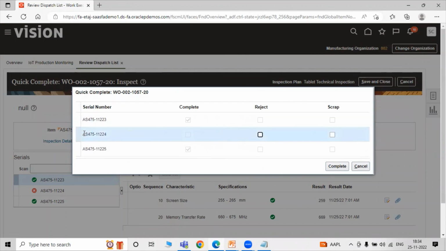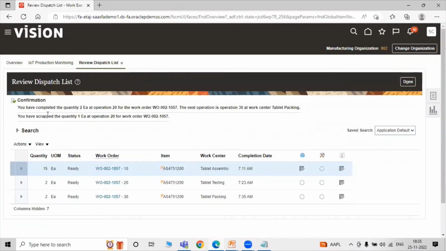So let's say we are sending that particular serial for scrap. Just click on complete. So in this way you can send your item for scrap. You have completed the quantity 2 at operation 20 for the work center. The next operation 30 is work center tablet packing. Okay, so you scrapped one quantity at operation 20 for the work center. Okay, so in this way you can perform the serial tracked work order operation and production transaction with inspection in Oracle Fusion Supply Chain Management manufacturing application.